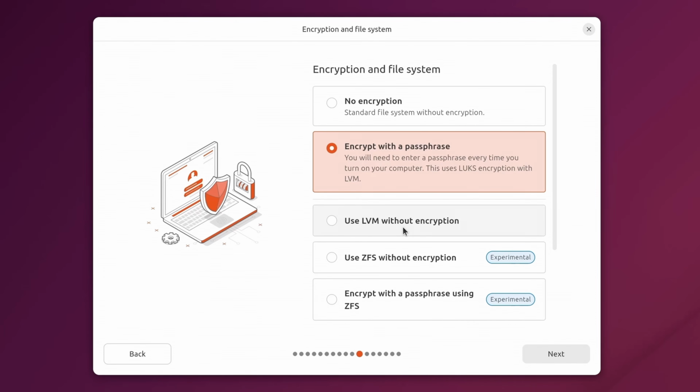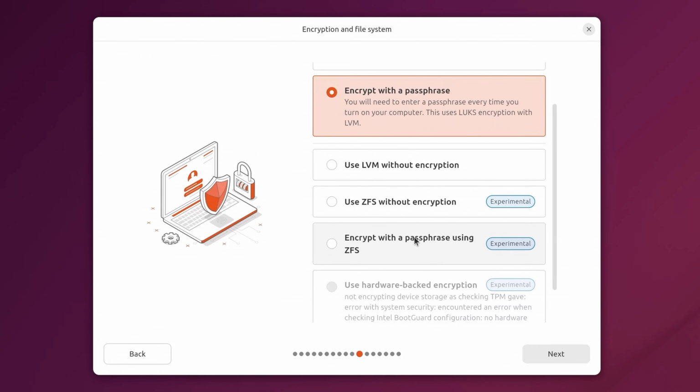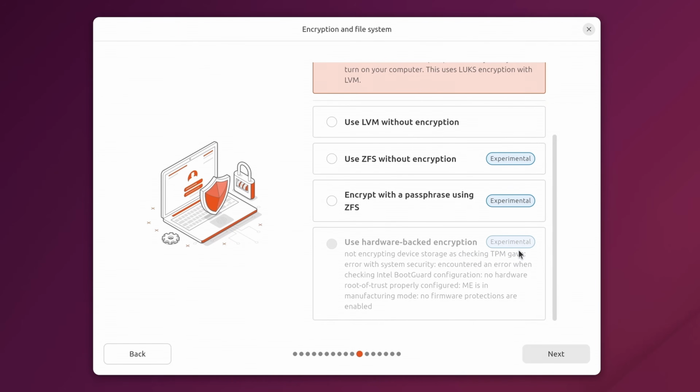We also have a few experimental options as well, as you could see. We could use ZFS without encryption or ZFS with encryption. Now these two options are labeled as experimental, which means they're not ready for production. They just need more testing before they're fully ready. But if ZFS is something that you want to check out and experiment with, you do have options for that right here.